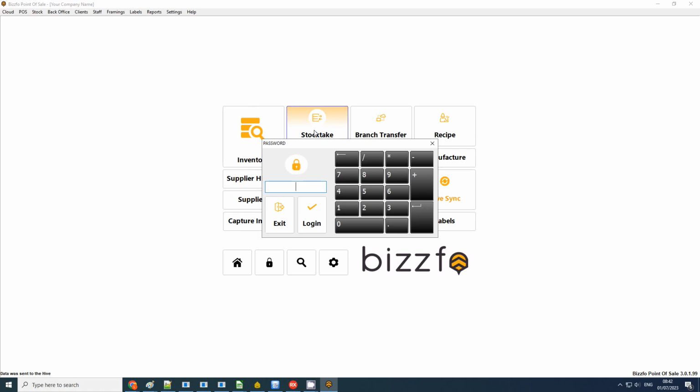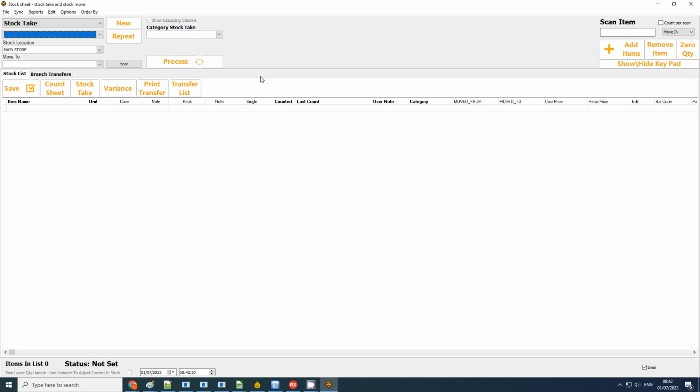So there's 2 things we want to highlight in this enhancement. You'll notice at the top it is saying show cascading columns. That is now grayed out. The users cannot edit that anymore. And at the bottom you'll also see the last quantity update variance is also grayed out.